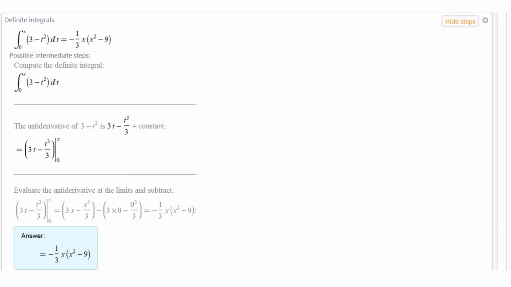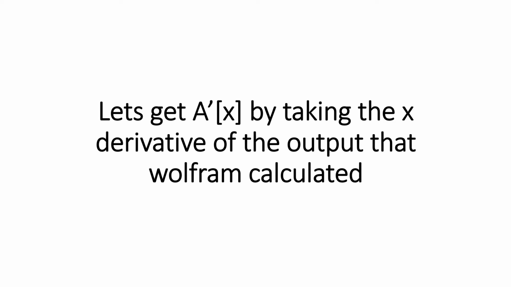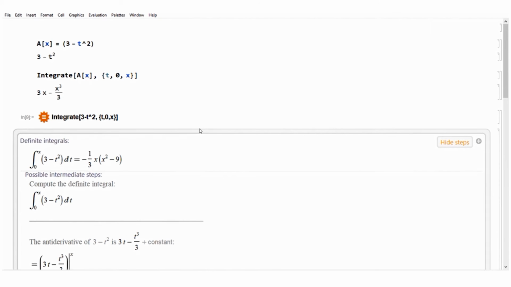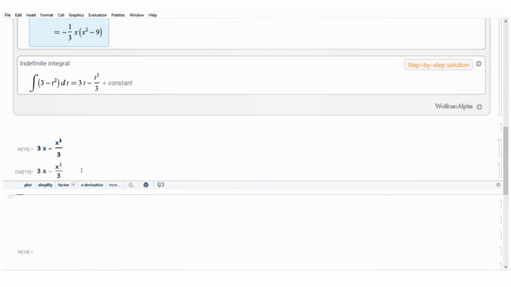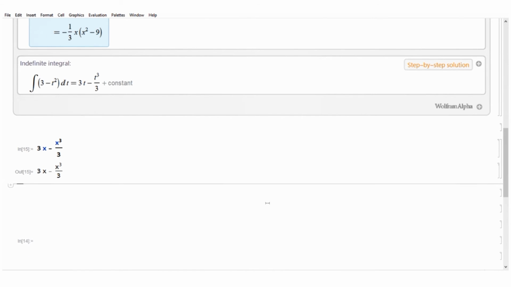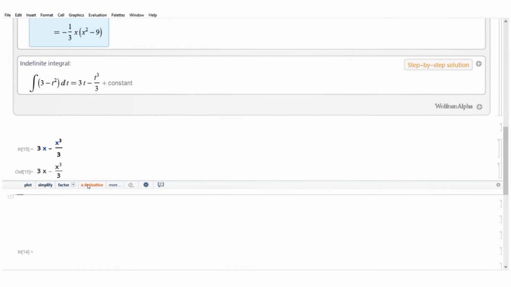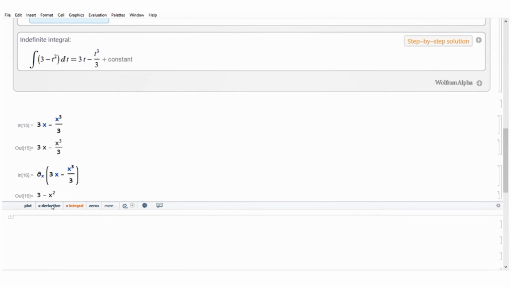But since we need to continue this problem, let's take that output. Let's get A prime of x by taking the derivative of the output that Wolfram already calculated. To do that, we're going to copy and paste it into a new cell. Press Shift Enter. And then what we want to do is take the x derivative. Sometimes that suggestion bar doesn't show, so you're going to need to hit that button and then double click the line. By clicking the x derivative, it'll calculate that derivative for you, and you get this function.